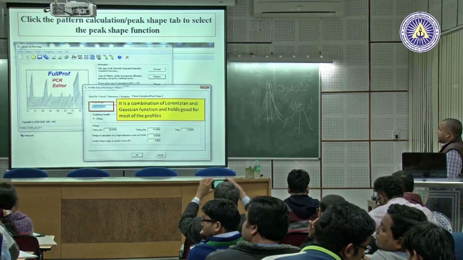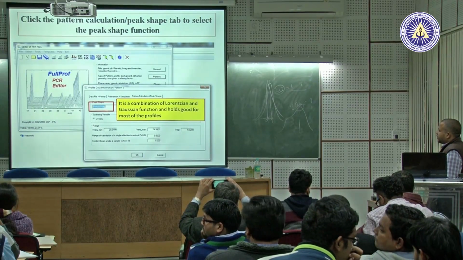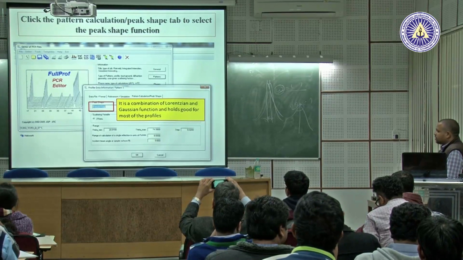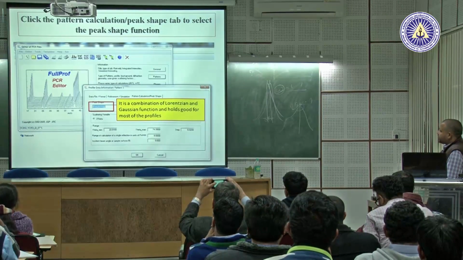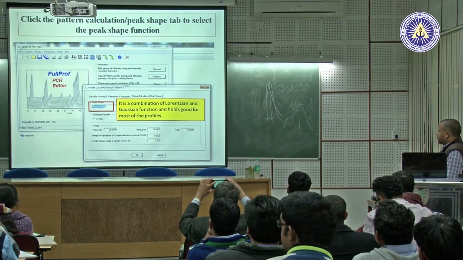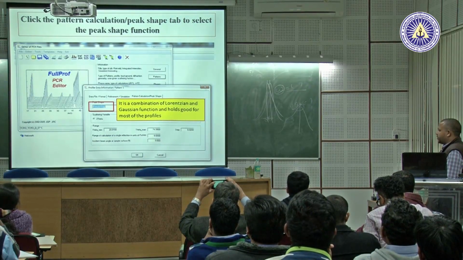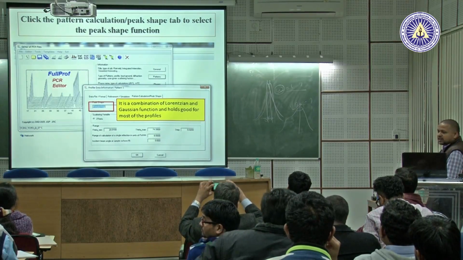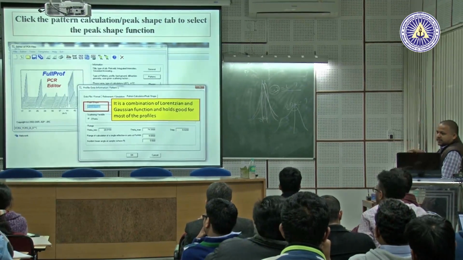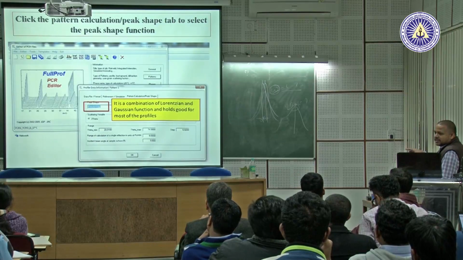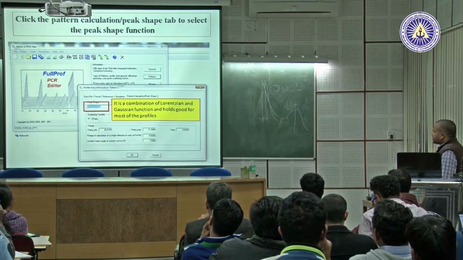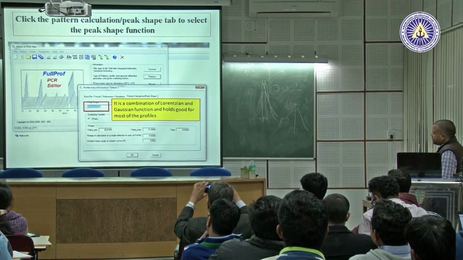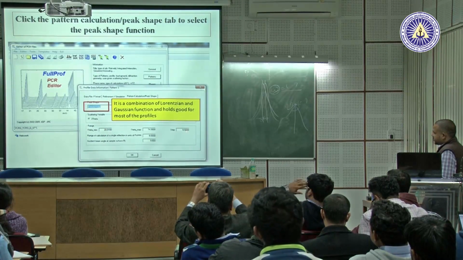Then the last one is pattern calculation, peak shape. I already told you the X-ray peak may be Lorentzian or Gaussian, or a combination. So we are taking the pseudo-Voigt, which is a combination of Lorentzian plus Gaussian. Put the value of 2 theta minimum, in .dat file format, and maximum, and step size.